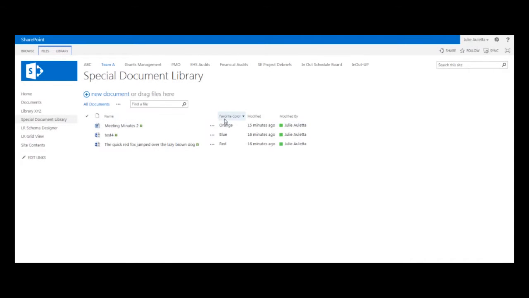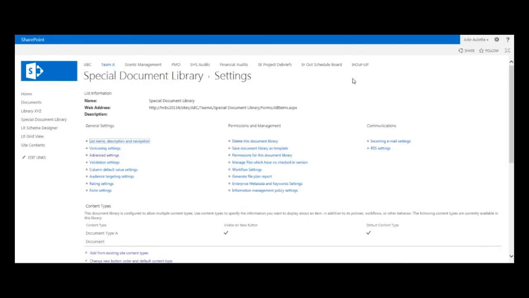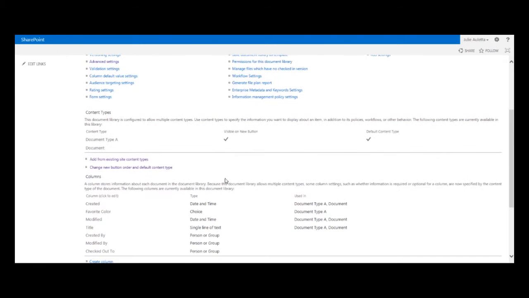Then I have this library called Special Document Library. It has an extra column called Favorite Color, and you can see each file has a value in that column. And if we take a look at library settings, we'll see that there's a document type A content type that's included. And there's the favorite color, it's a choice column, and it's part of that content type.